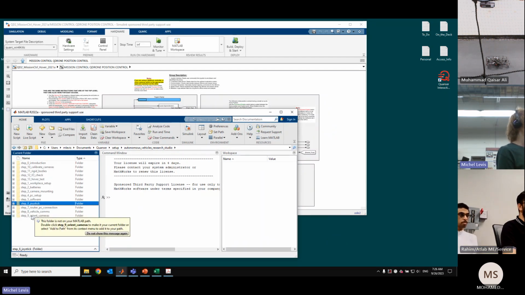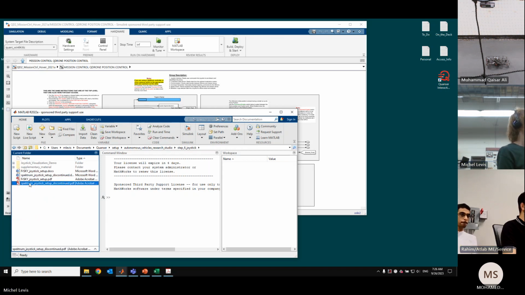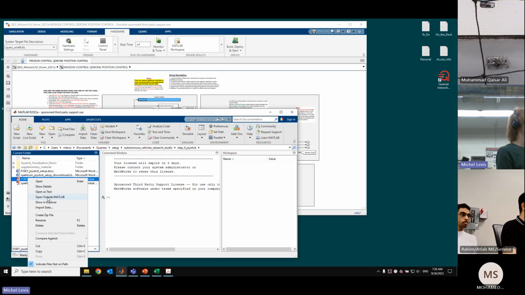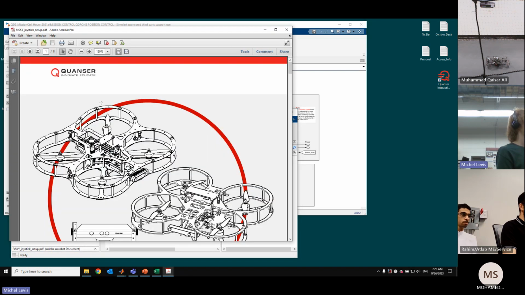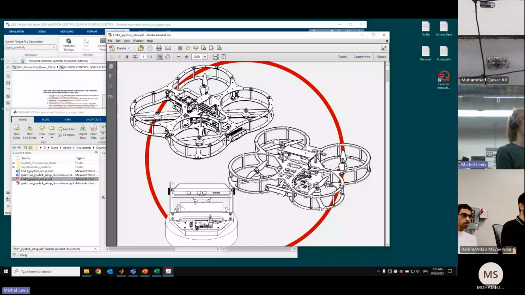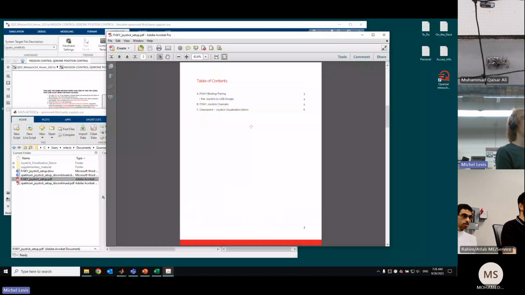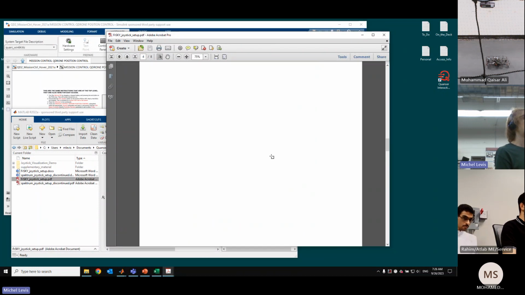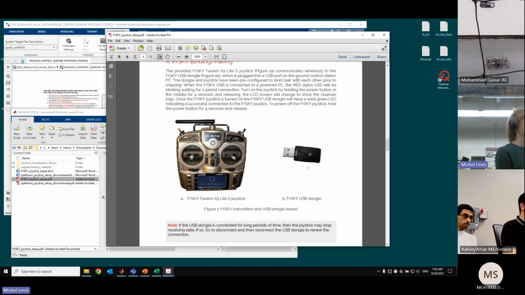If you go to MATLAB and go to step 6 joystick, because I just want to make sure. So before, again, like I said, under best practices, make sure, and it's kind of shown here, that you have the dongle and the joystick, right? So take this USB dongle and unplug it and then reconnect it, right?